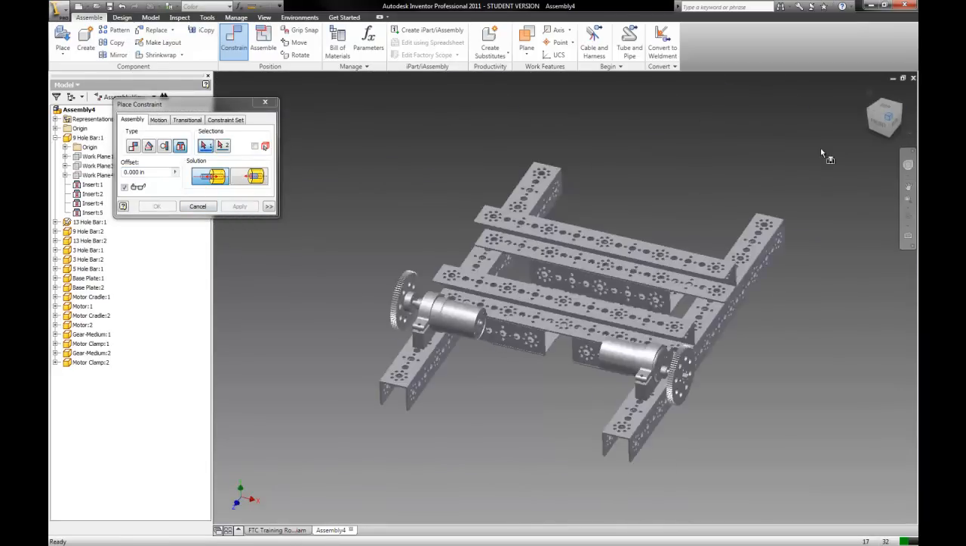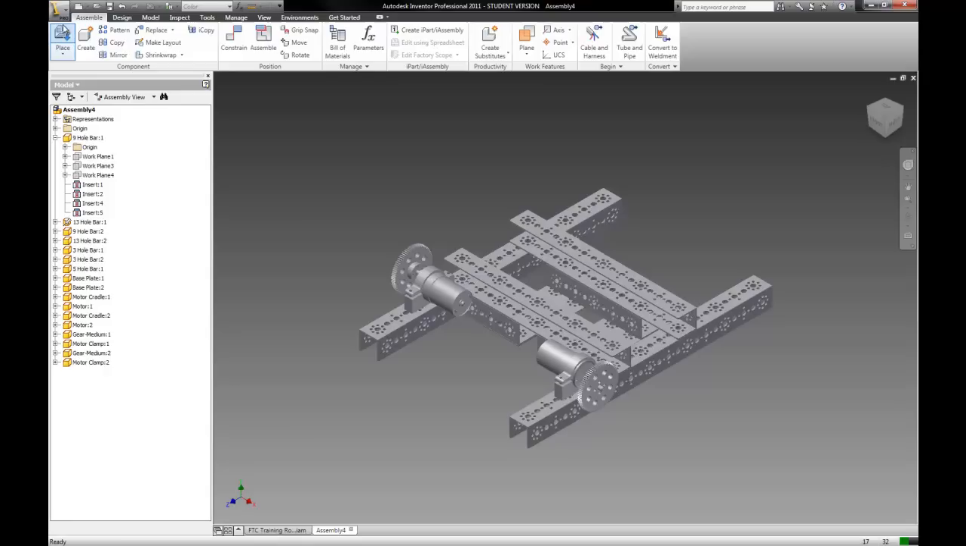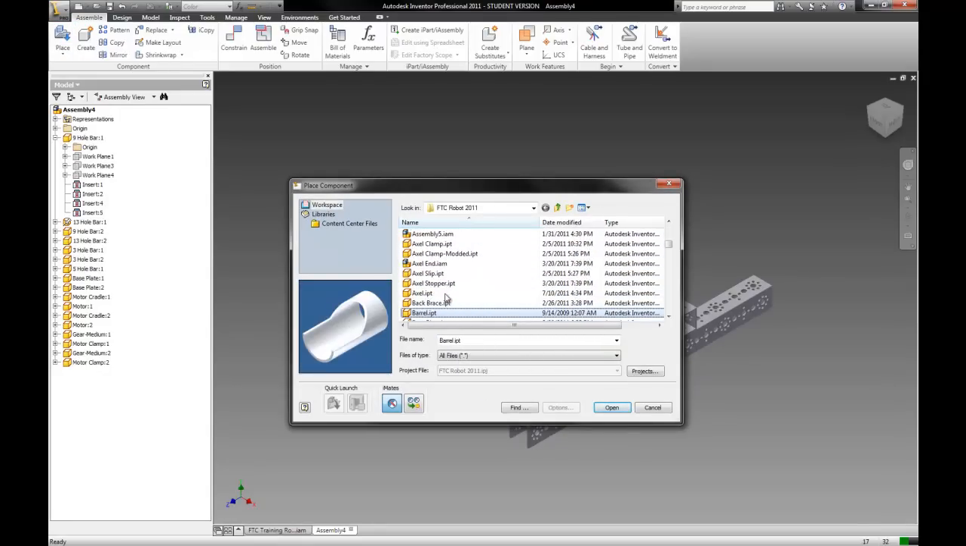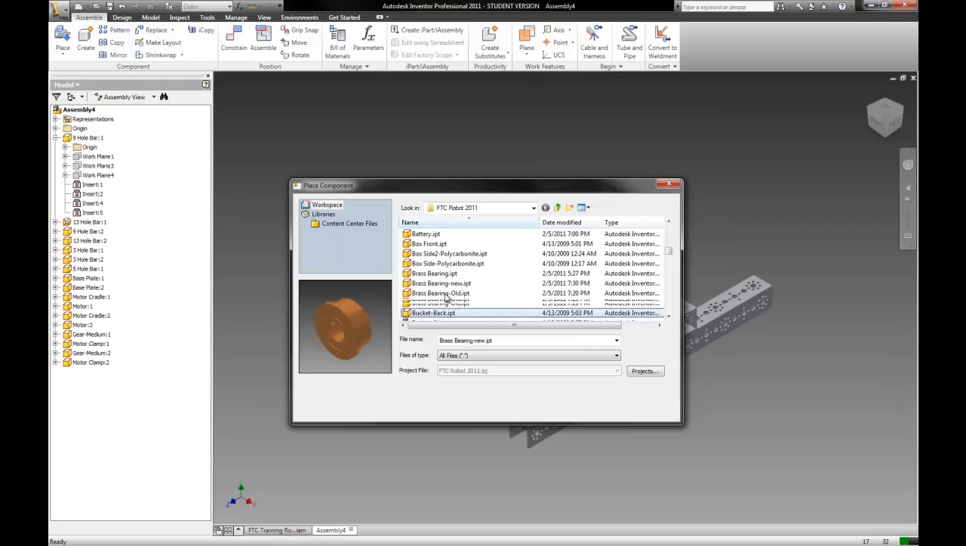Okay, and then we'll place in some pre-made assemblies. I'll show you how to build one of these a little bit later, and attach them. You really just build an assembly, save it, and then you can come and get it later.